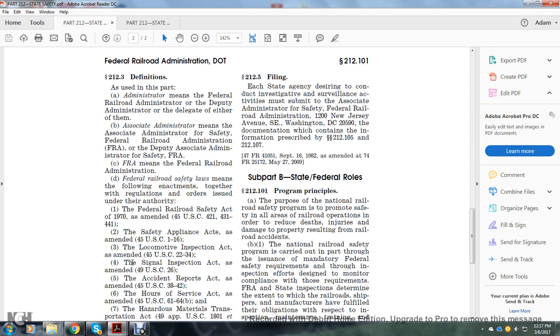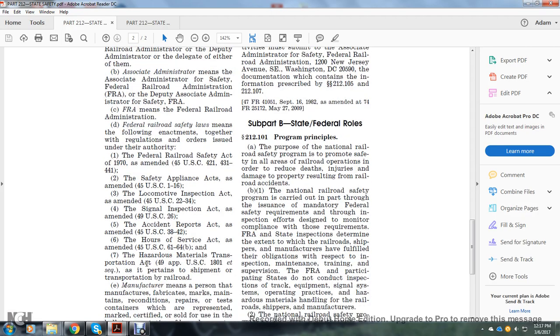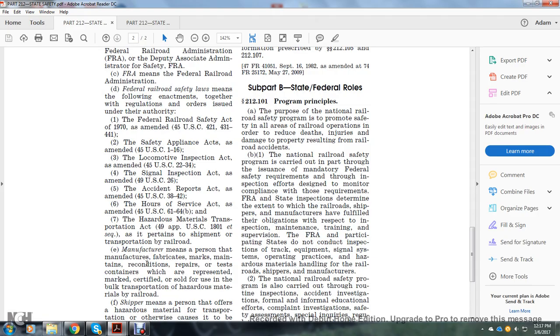the Signal Inspection Act, as amended, Title 49 U.S. Code 26; the Accident Reports Act, as amended, Title 45 U.S. Code 38 through 42; the Hours of Service Act, as amended, Title 45 U.S. Code 61 through 64B; and the Hazardous Material Transportation Act, 49 Appendix U.S. Code 1801, insofar as pertaining to the shipment and transportation of hazardous materials by railroad.